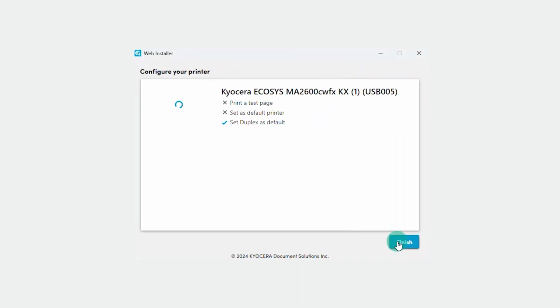We can now configure this printer. Here we see the Kyocera MA2600cwfx for USB is listed. We can have a test page automatically print upon completion by clicking here. This printer can be set as the default printer by clicking that option.